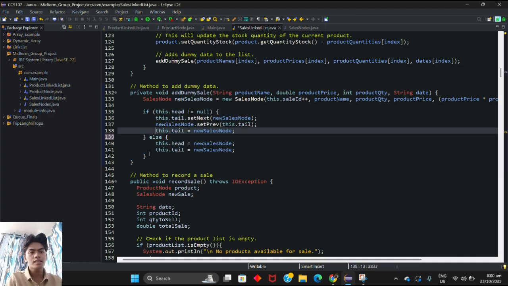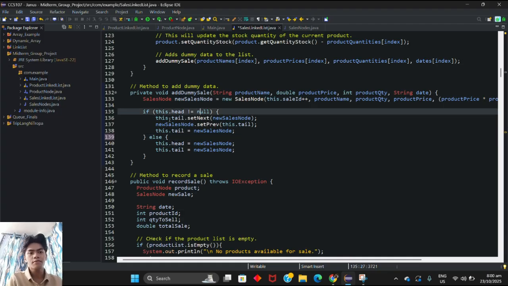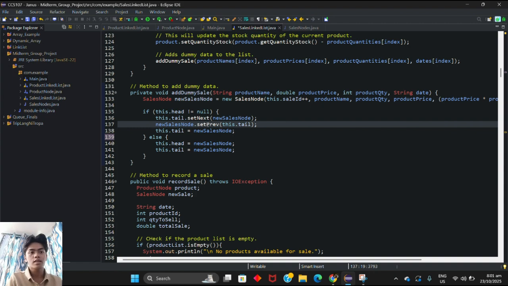So for the next, the if else conditional statement to perform the full method. In the if, the head is not equal to null, so the tail's next will be set to the new sales node, and the new sales node's previous will be set to the tail, and the tail will be equal to the new sales node. If the head is equal to null, it will perform the else statement, which is the head is equal to the new sales node, and the tail will also be equal to the new sales node.